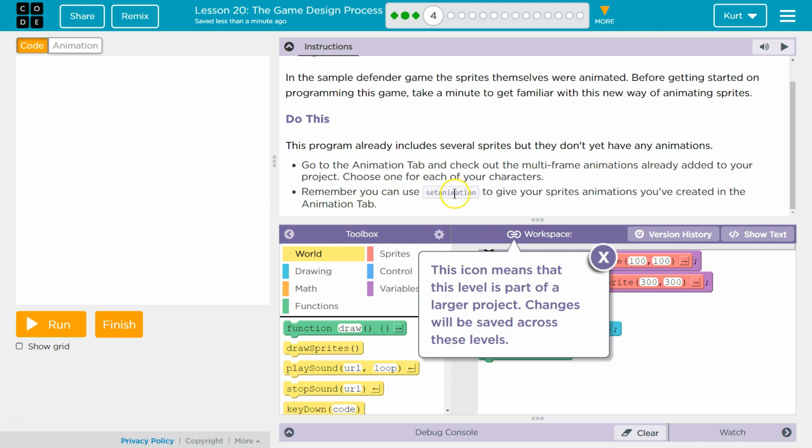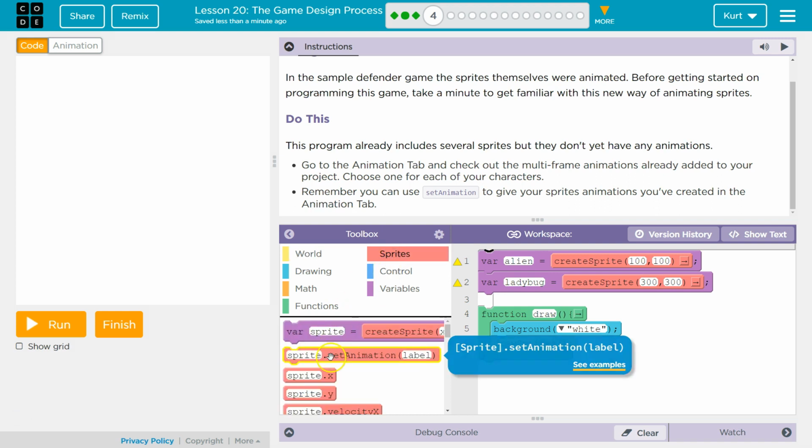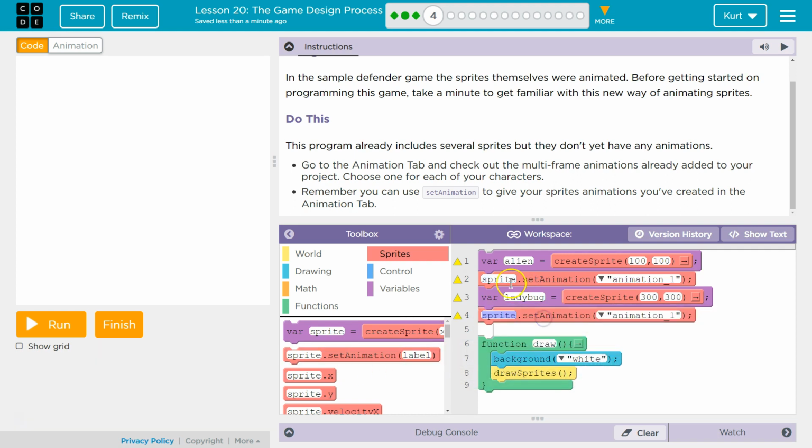Remember, you can use Set Animation to give your sprites animations you've created in the Animation tab. And this project is linked, so we're going to be building on this throughout a few of the levels. Okay, so we need to set an animation, so sprite, let's find, nope. Oh yeah, right here, set animation. I'm going to drop it there, and I'm going to drop this here.